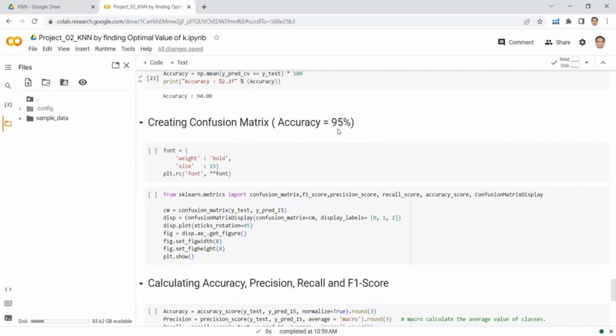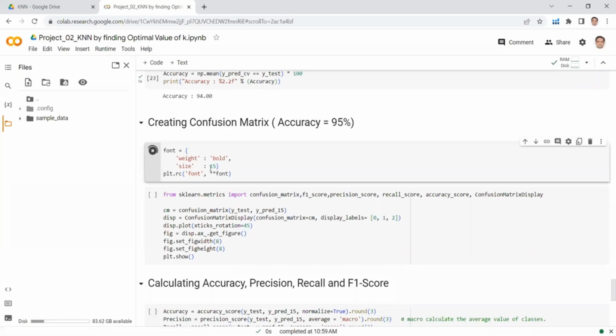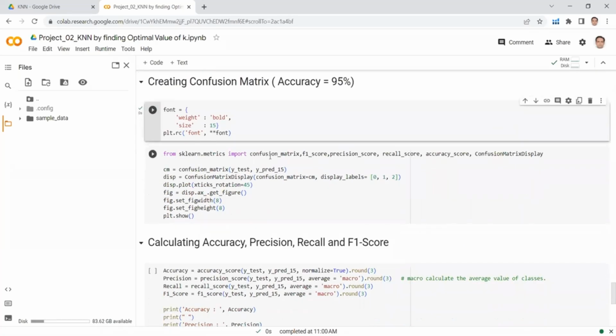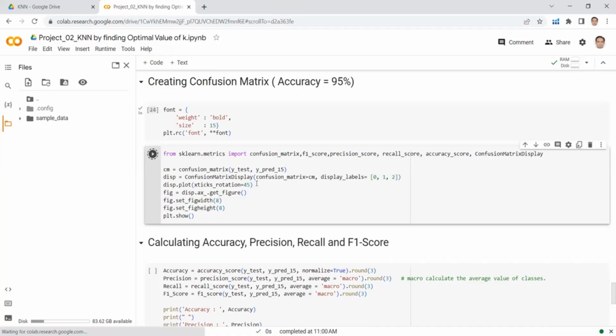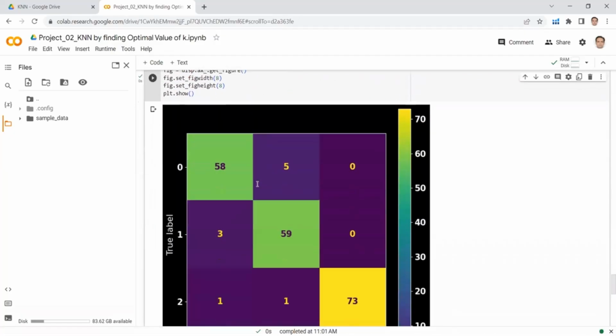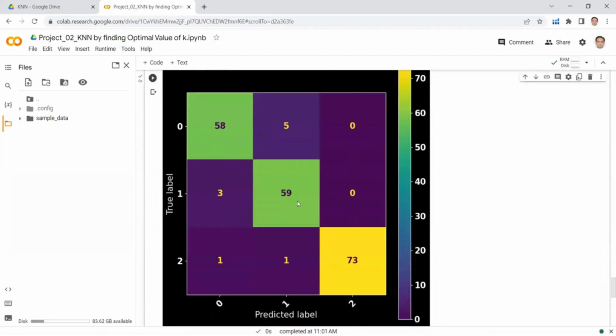That is for the model which was generated by the error rate plot. Here I am importing confusion matrix, F1 score, precision, recall, accuracy score, and confusion matrix display from sklearn.metrics. And here I am getting the figure of my confusion matrix. So we can see that this is our confusion matrix of 3 classes.